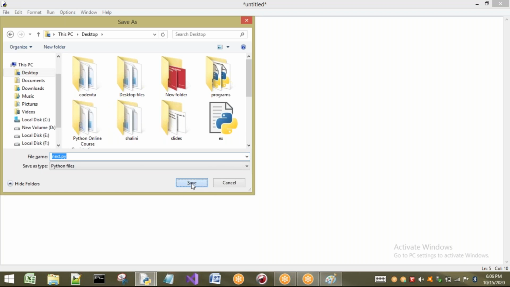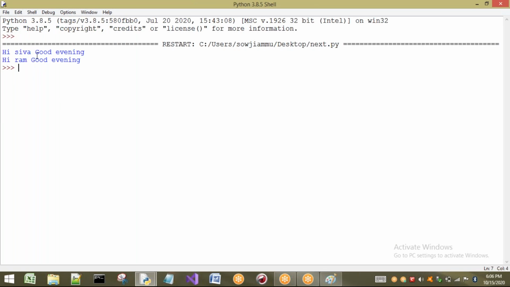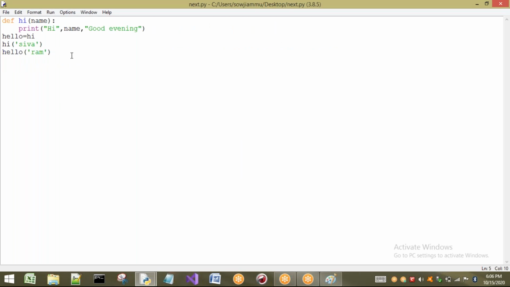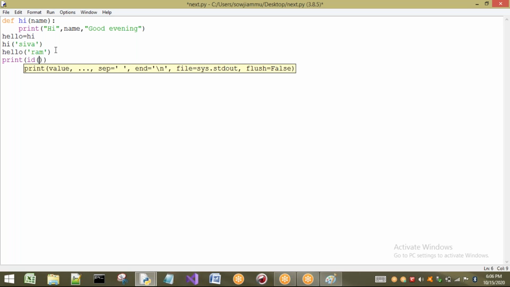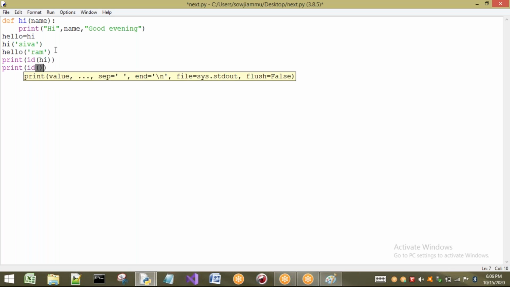Okay. So now observe the output of this program. So see, what is the output? Hi Shiva, good evening, and hi Ram, good evening. Now I want to find the IDs of both hi and hello. That is ID of hi. ID is going to give what? Address of hi, and also if I am going to write ID of hello.